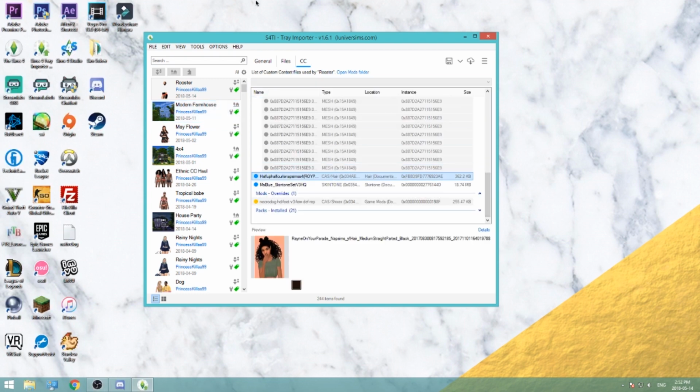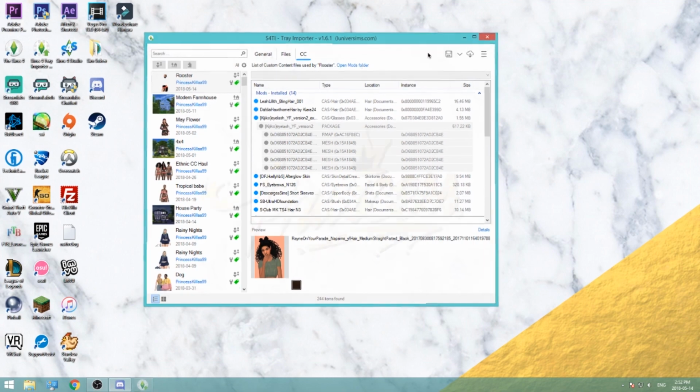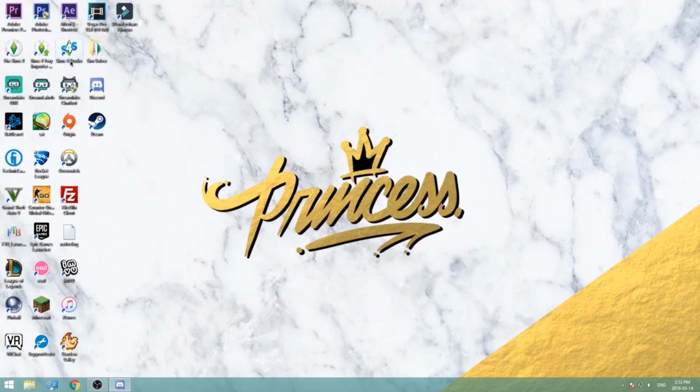All right, so I went ahead and deleted all of my unwanted CC. Super easy and everything. I love this program so, so much. It's so easy to look at the CC that you don't want, actually visualize it in game, and then easily delete it. But if you don't want to go through the hassle of starting up your game, because obviously if you have a lot of CC in your game, it takes a very long time to start it up, you can also use another program called Sims 4 Studio.